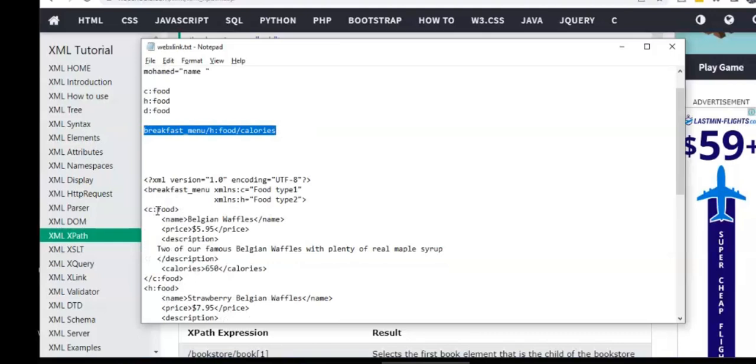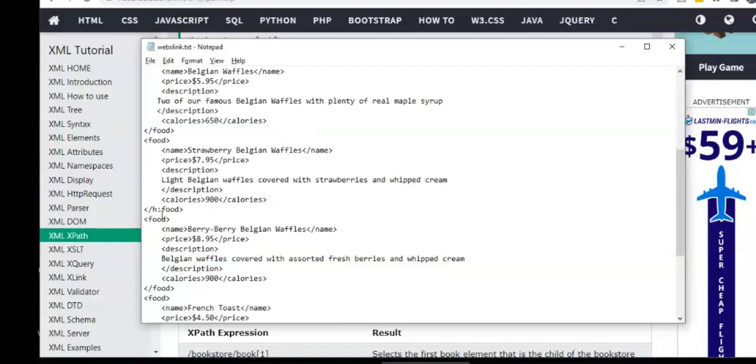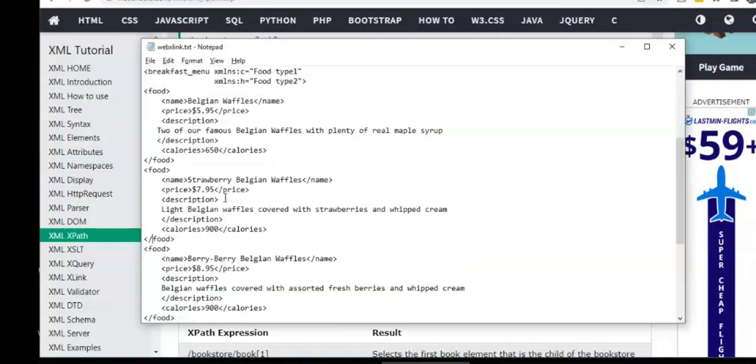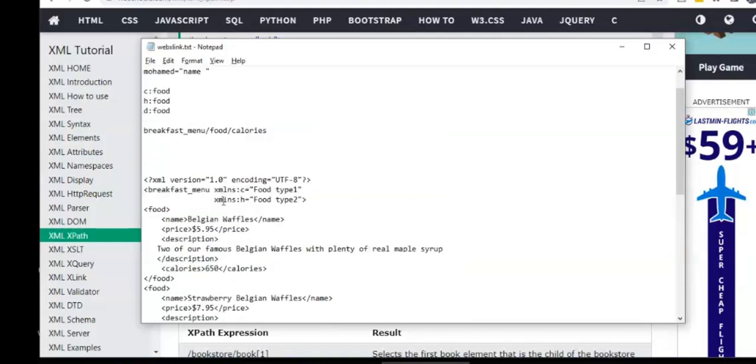Now, this is with a namespace, so it is easy. Let's, for instance, take it as there is no namespace. How do you write an XPath or address in such a case? Again, you will copy the first one, which is the root. Then you will copy food.